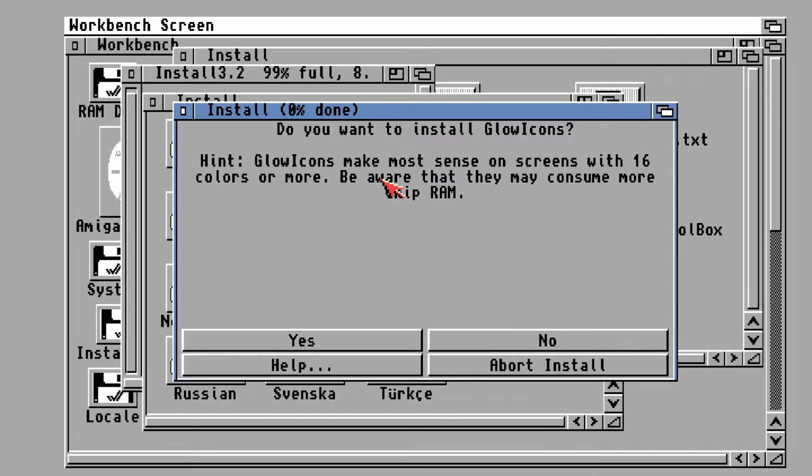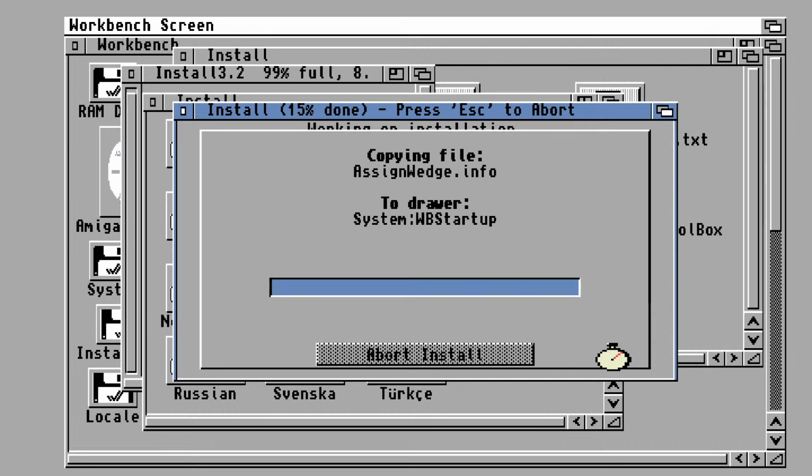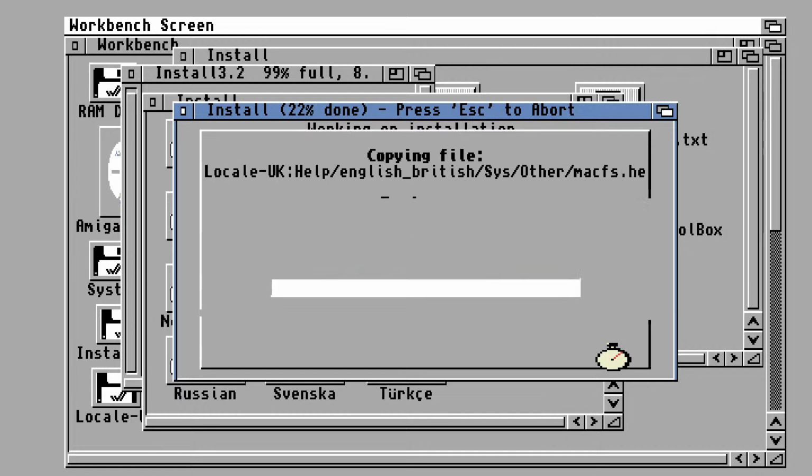Okay, Daniel. I totally get the... I think I'm pressing the no. We're going with the no. Don't worry. There we go. Yes, plenty of RAM. Yes, we've definitely got plenty of RAM.